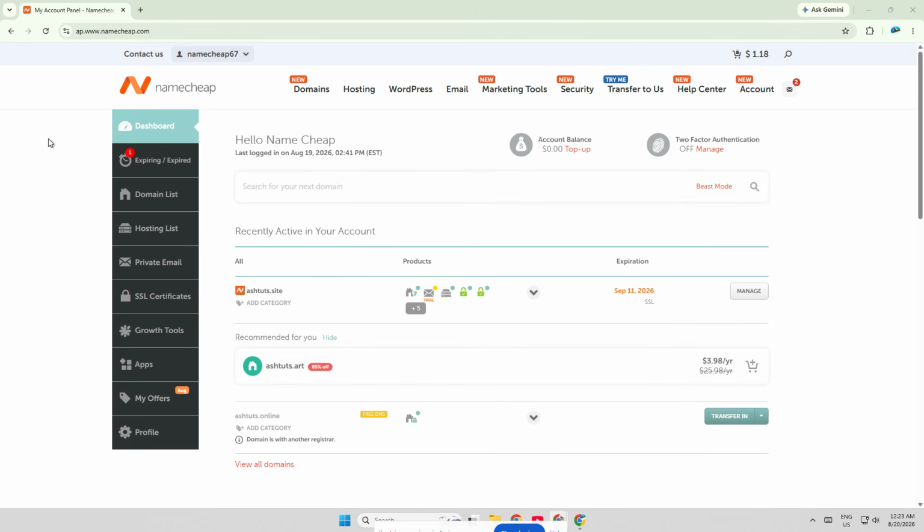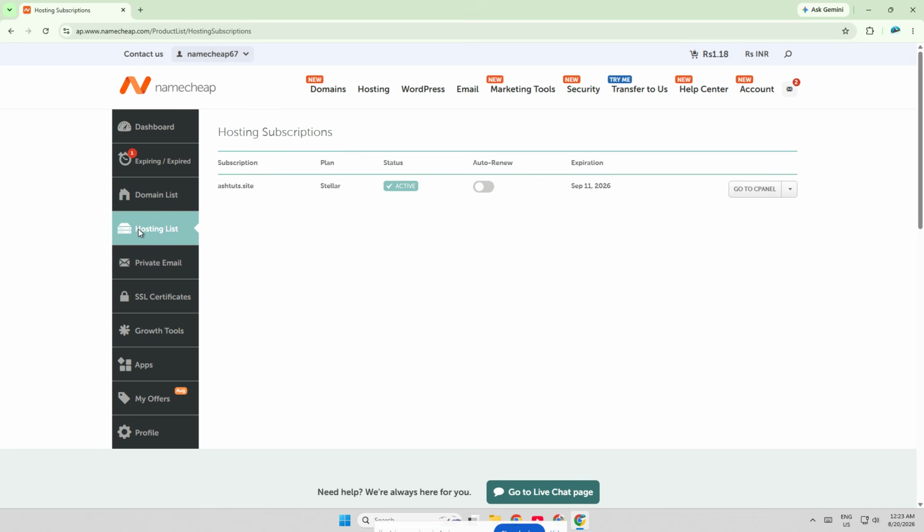Next, look at the left sidebar and click on Hosting List. This is where Namecheap shows the hosting plans connected to your websites. Inside the hosting area, find the website you want to edit. If you have multiple sites, double-check the domain name so you know you're selecting the right one. Once you find it, click Go to cPanel.